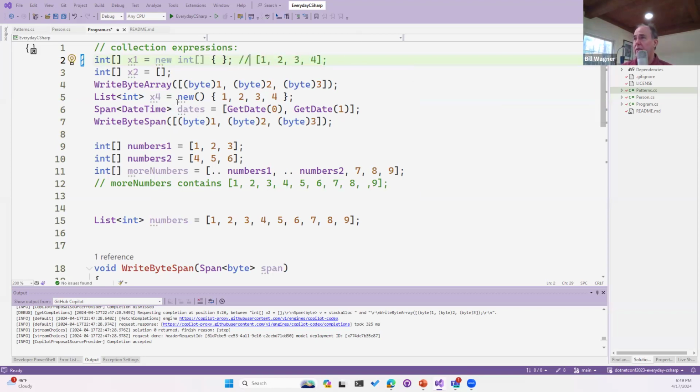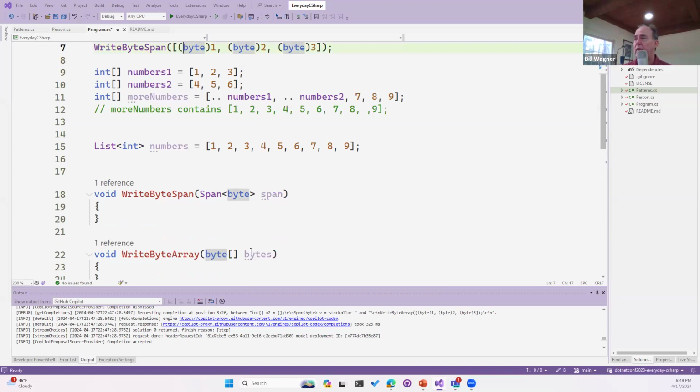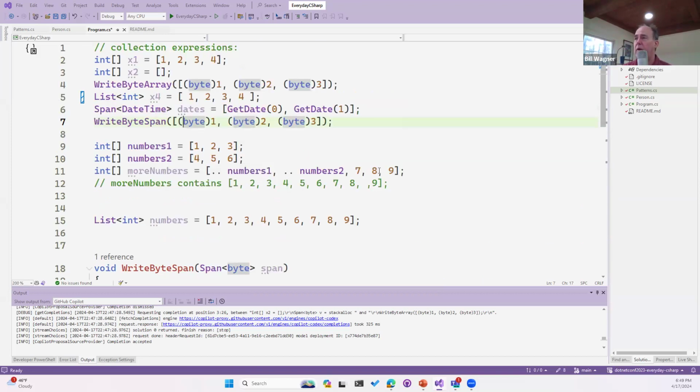I have to remember it's something different when it's a list. Well, I don't have to with collection expressions. I can just say, you know what? Just do the same thing here. We're going to make this a collection expression. I don't care what it is, let the compiler figure it out. Span of dates, I can do the same thing here. I don't have to just use literals. I can put any expression there. And once again, calling the right byte span, I can send that in a different way as well.